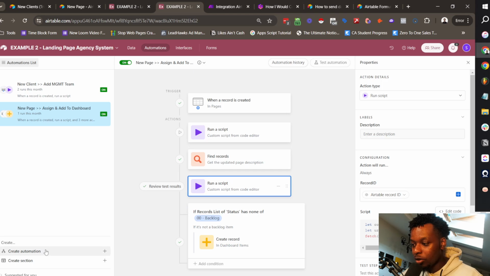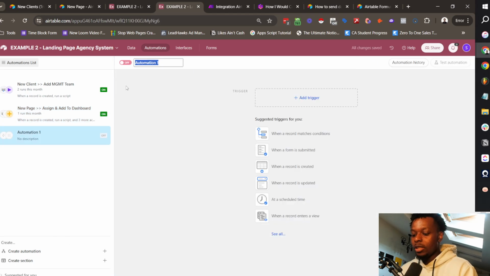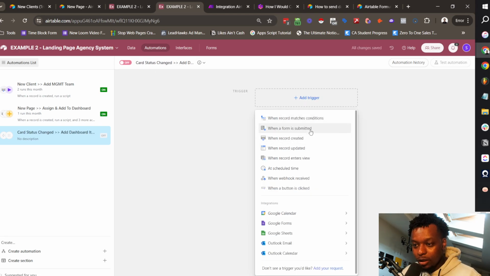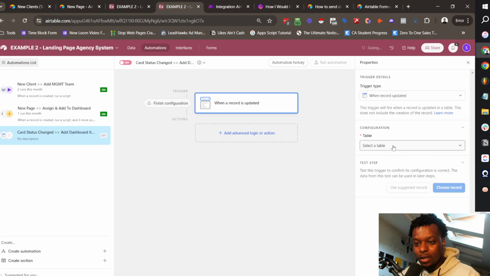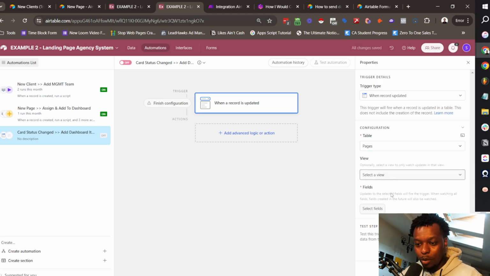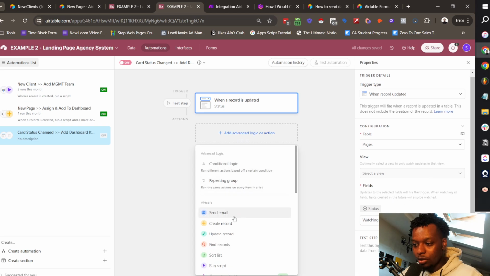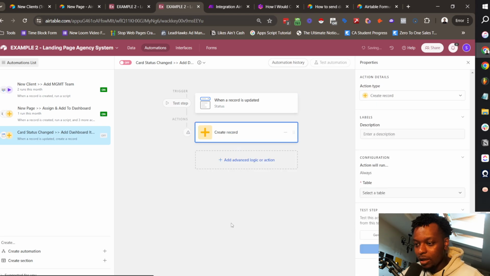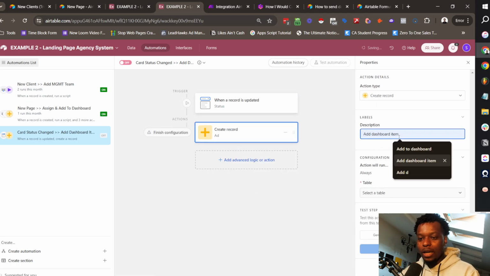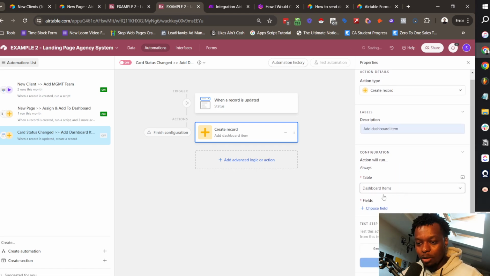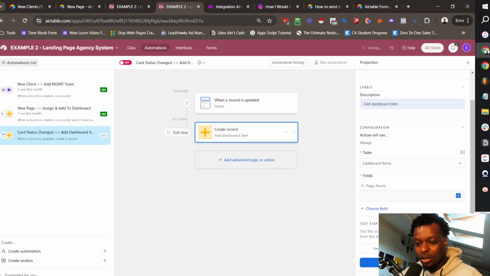All we need to do is create another automation, which is Card Status Changed, Add Dashboard Item. Again, cannot spell. The trigger is when a record is updated, and the record is the status of a page. The only field we want to see is the status. We want to create a record, and this record is to add a dashboard item. So dashboard items, and the fields that we want to add are the page name, company name, and the status, as we did before.